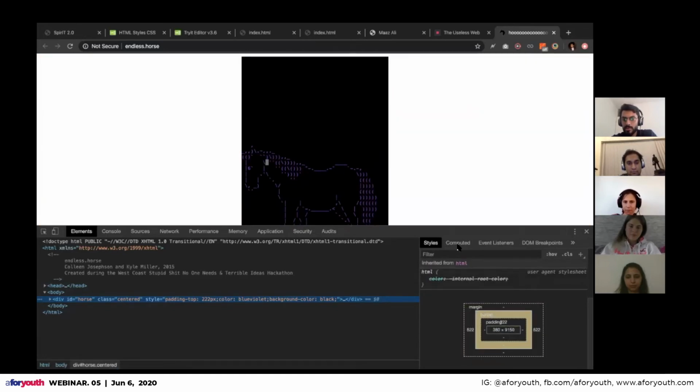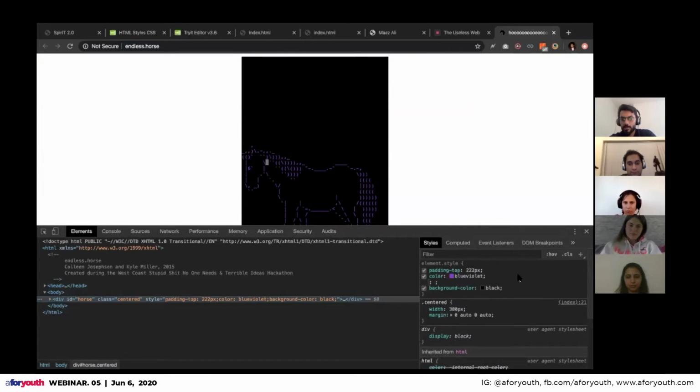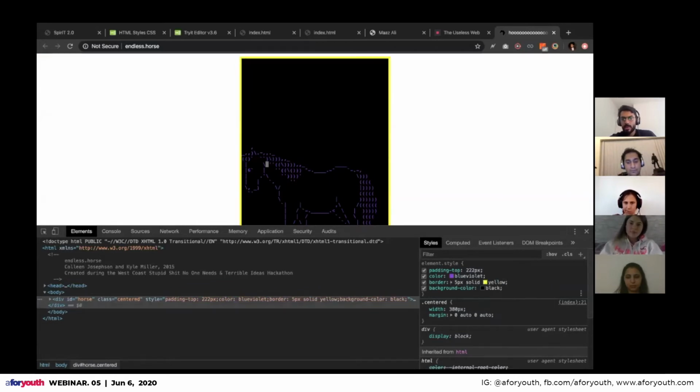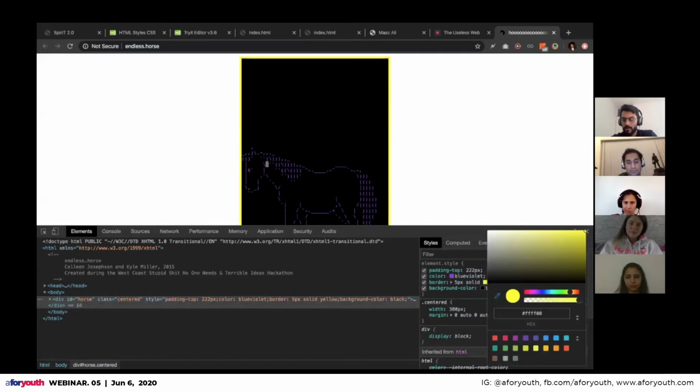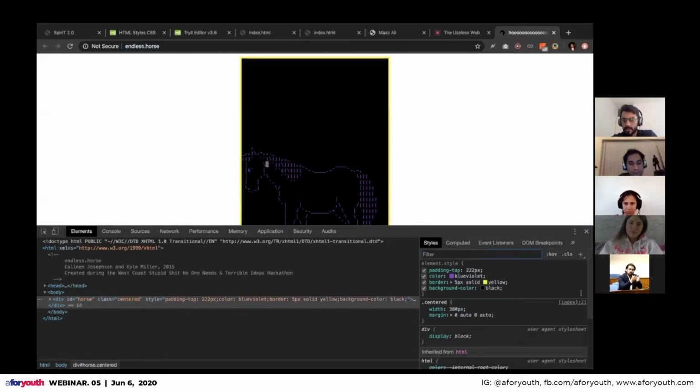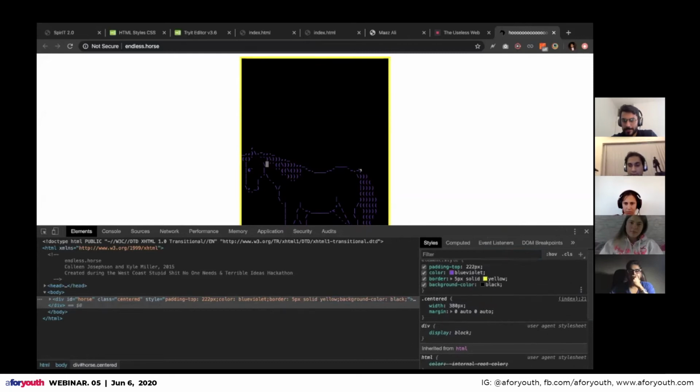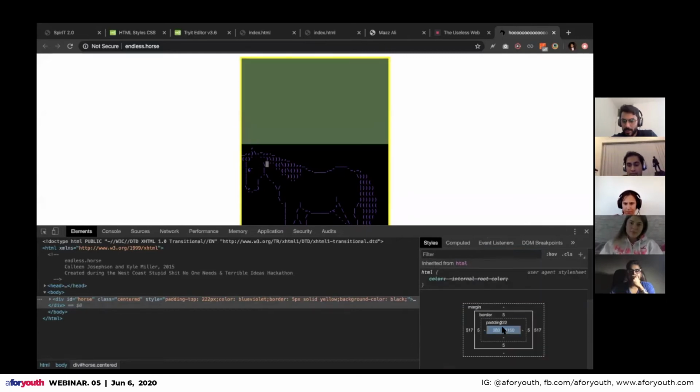So let's add the border to it as well. Border is 5px. It's just a unit that you use, and 5px solid yellow. So now you see that there is a border as well. You can actually change this color as well. Let's leave it for now. And yeah, let's come back to this one.